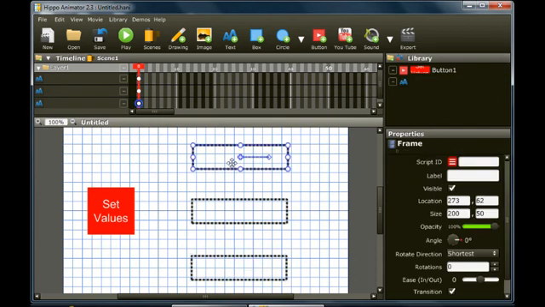Select the first text box and change its script ID to text 1. The script ID is used to identify the text box in the movie. Change the script ID of the second box to text B. The script ID can be any unique name, so set the ID of the last text box to banana. It really doesn't matter, as long as it's unique within the movie.